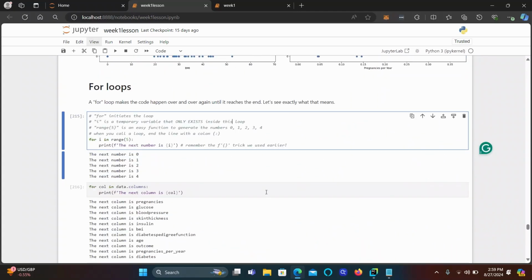I think the last thing maybe, no, but almost the last thing we need to cover is for loops. So a for loop makes the code inside it happen over and over again until it reaches the end. Let's see exactly what that means. So the word for here tells Python that we're making a loop. Now i is a temporary variable that only exists inside this loop. In tells us what we're looping over, and then range(5) gives us the numbers 0, 1, 2, 3, 4.